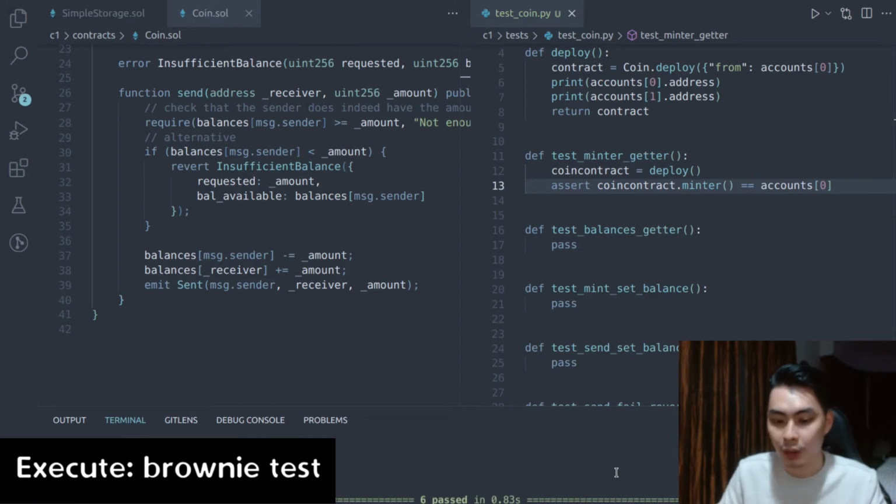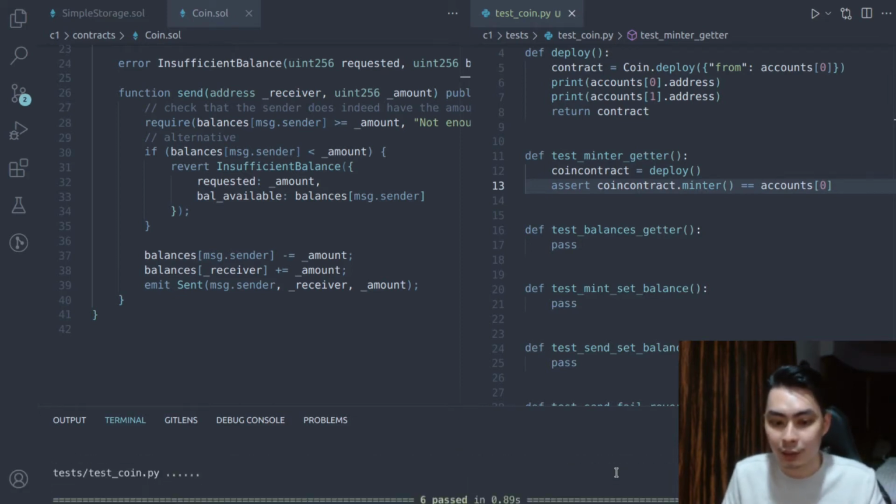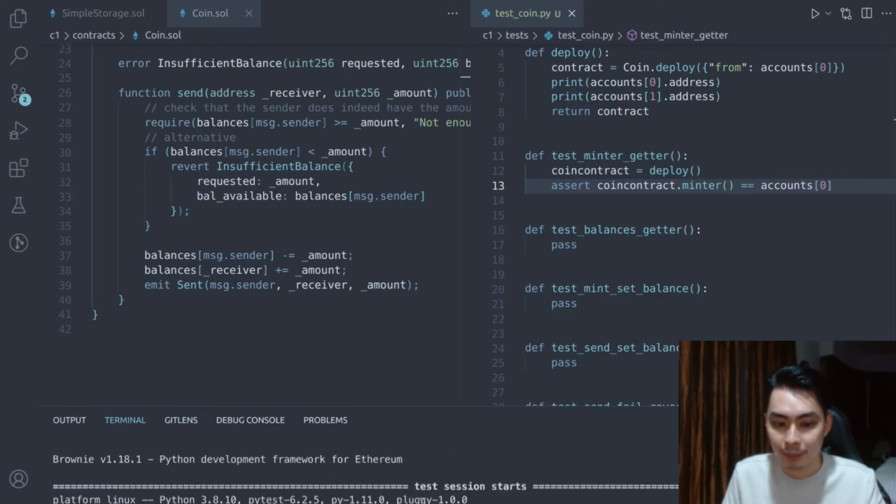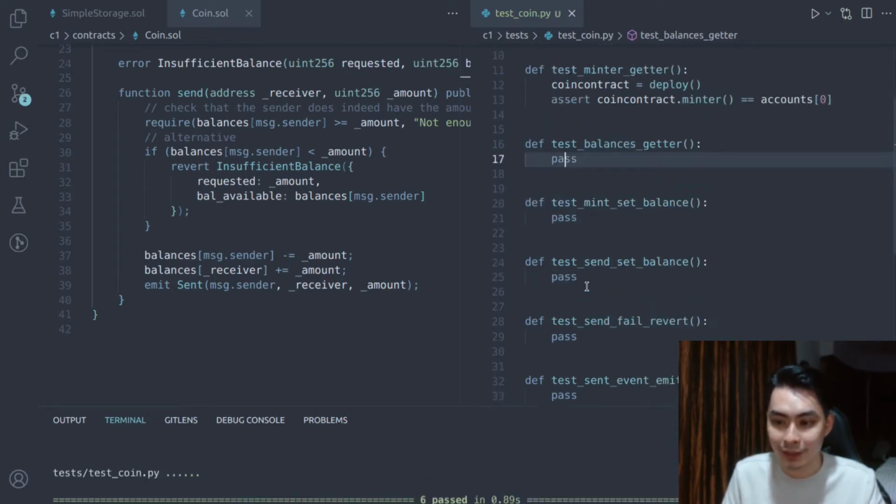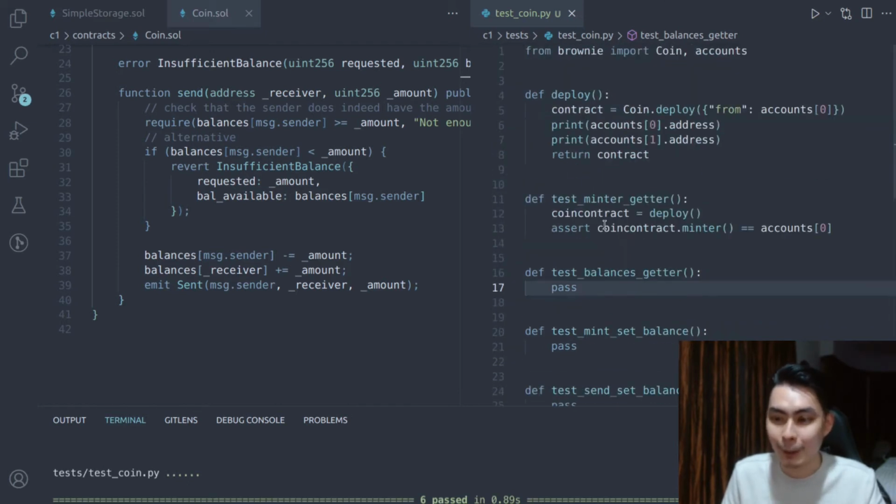So let's go ahead and save it right now and go back down to your terminal, just Ctrl+backtick, and do a brownie test. So run that again, let's see what happens. Okay, 6 passed. Alright, so far so good, because all of this we just added a pass here, so it's really kind of cheating anyway. But here at least we get what we want, which is to deploy and to get that.